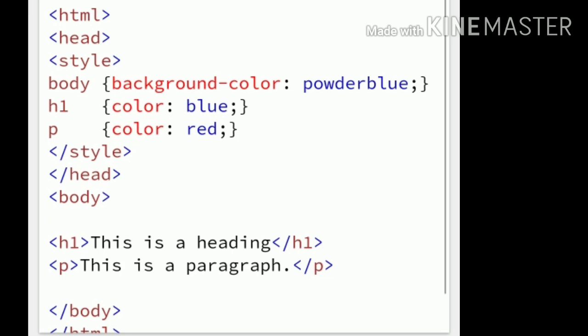And similarly, you can use the text color also for P. I am using these colors. If you wish, you can choose your own colors.